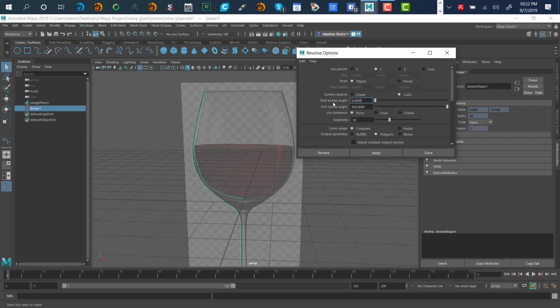Also, your sweeping angle, your start sweep angle and your end sweep angle: you want a 360-degree lathe. So it's going to start here, make a 360-degree circle, and stop where it began. Now I get to decide how many segments to give it. I've played around with this before. I think 30 is too little. Let's go ahead and give it 60.